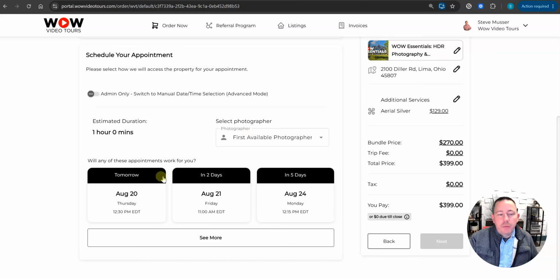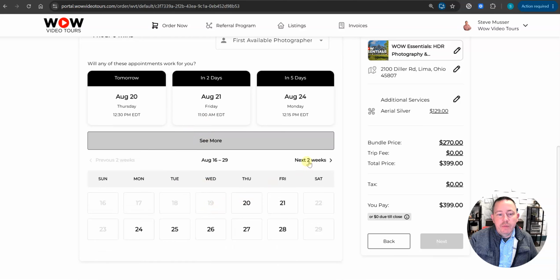But down below, you'll see three suggestions. You can select one of those suggestions for upcoming appointments, or if you click see more, you'll see a calendar view where you can go out maybe further into the future or a certain day. And you can select any day that's going to work out for you.